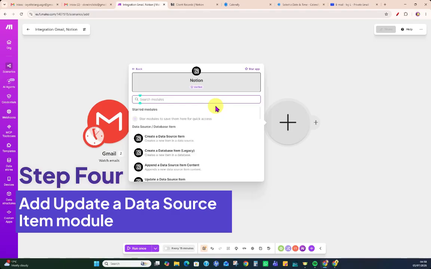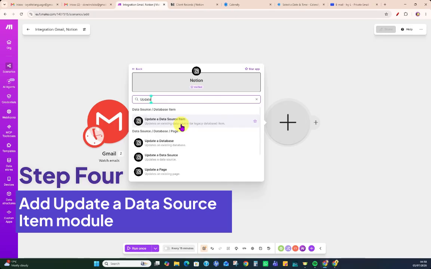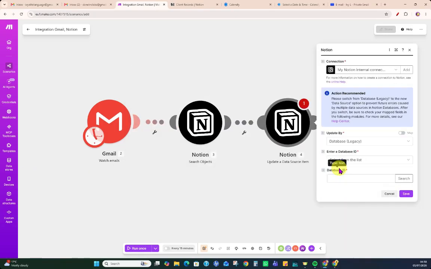In Notion again, we need to add an update module. So we need to update a data source item. Okay, use this one because this is the most up-to-date when it comes to using internal connection to work with Make.com on Notion. Now you can see there's some already set up. It's automatically default to database legacy. However, if you look at the top, there's a little message to tell you, please switch from database legacy to the new data source option to prevent future error caused by multiple data sources in Notion databases. So we can just do exactly what it suggests.